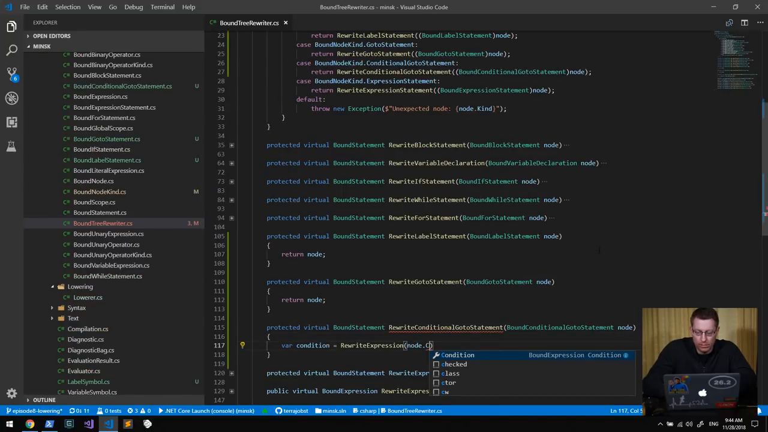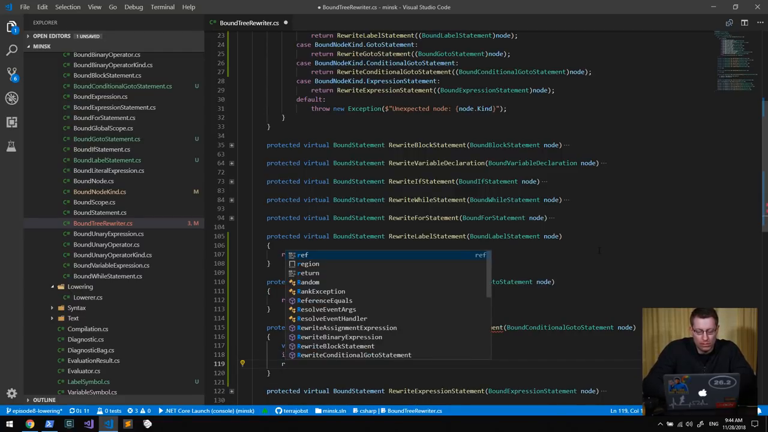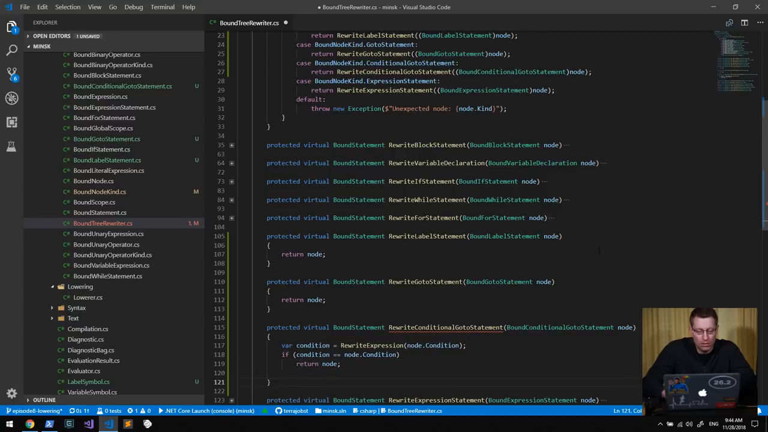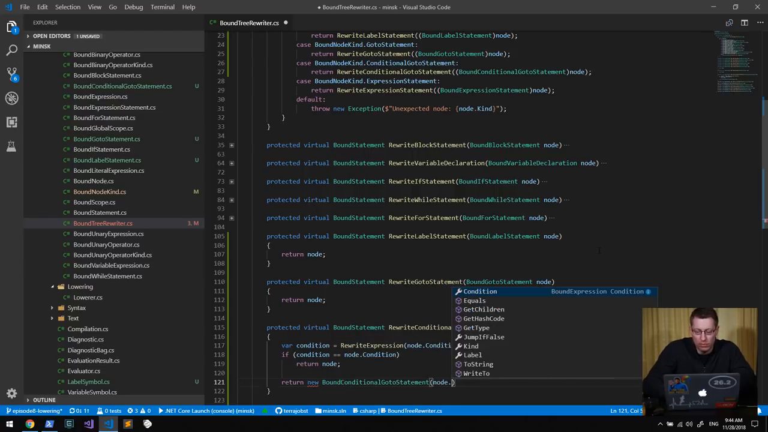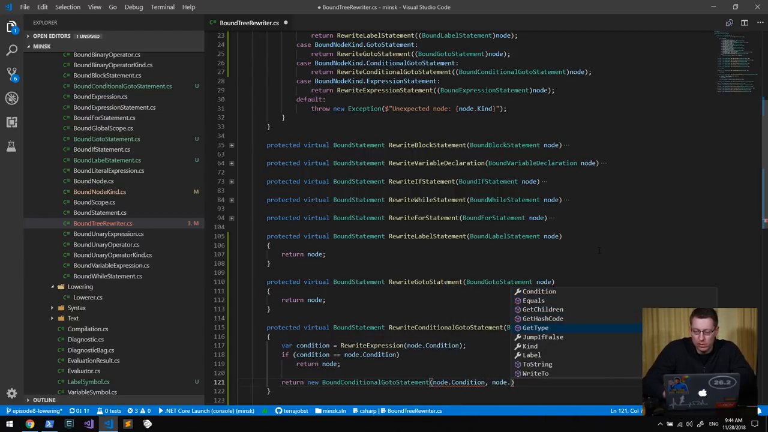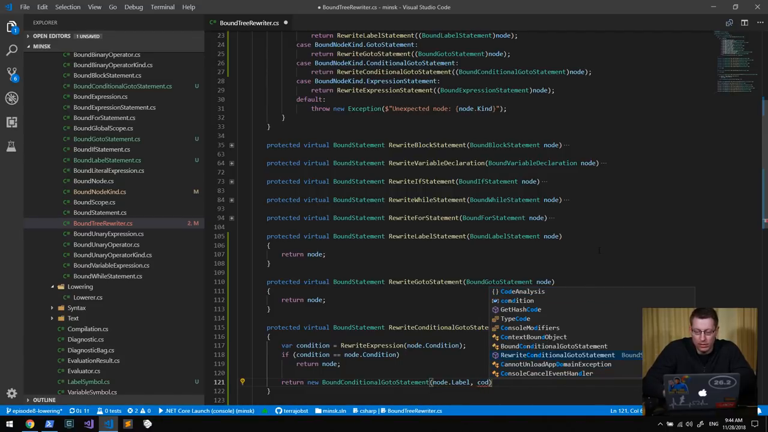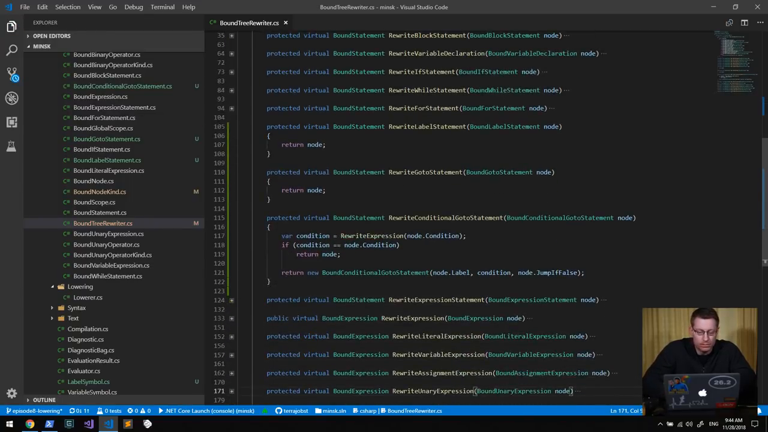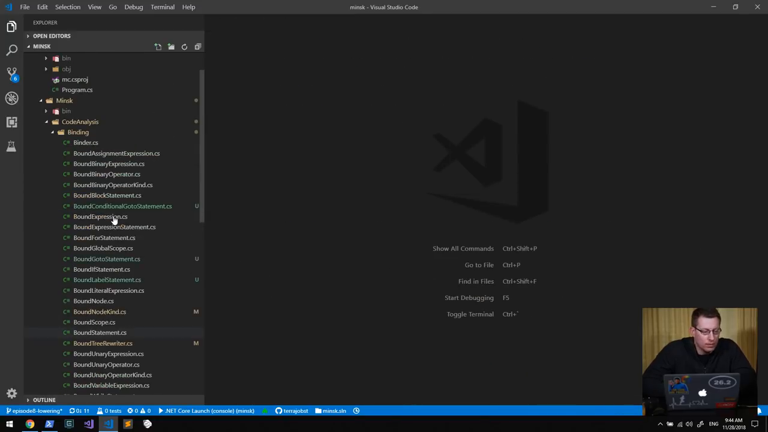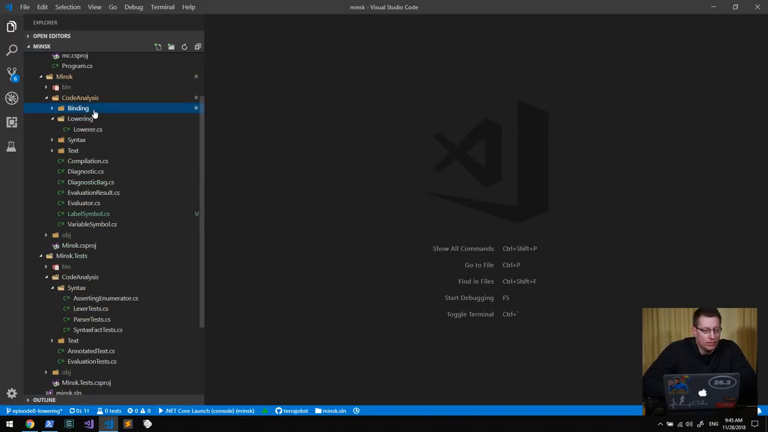Condition, and then we say if condition equals node condition, return node. Otherwise, we say return new bound conditional goto statement for node condition, node label, node condition. No, that will be not what we want. Condition and node jump if false. Okay, so that one allows us to lower stuff into that representation.